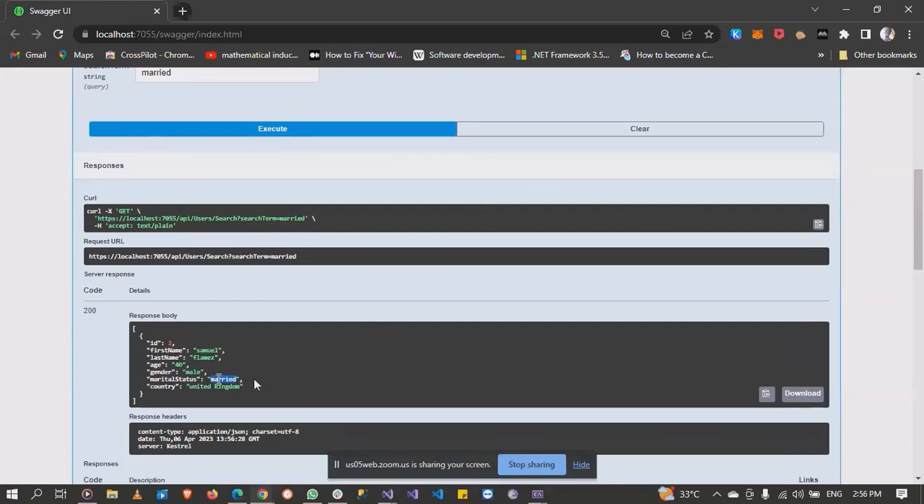So basically, those are the endpoints we've been asked to implement. And that's the end of our presentation. Thank you.